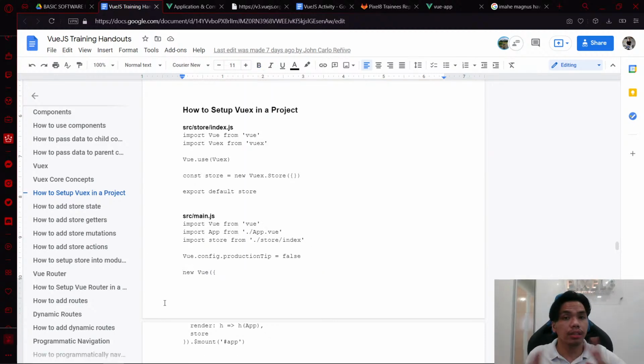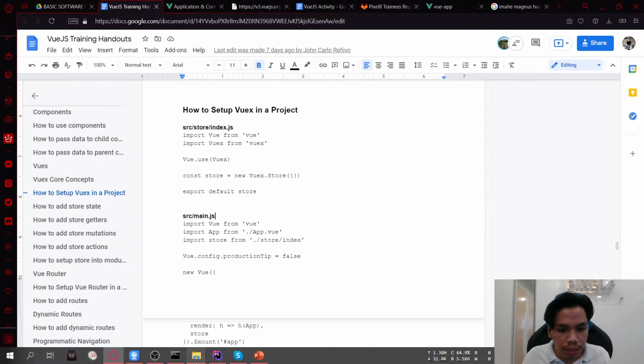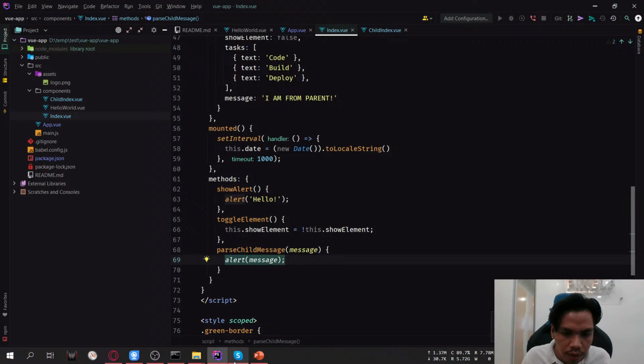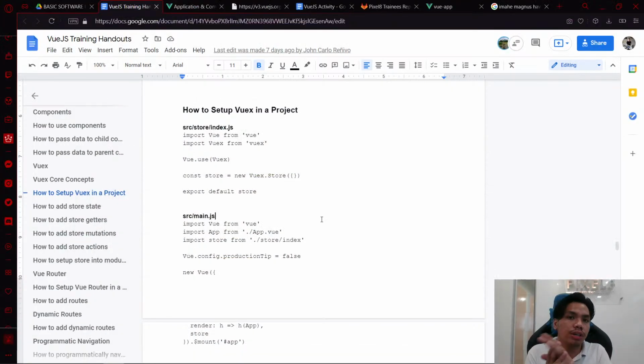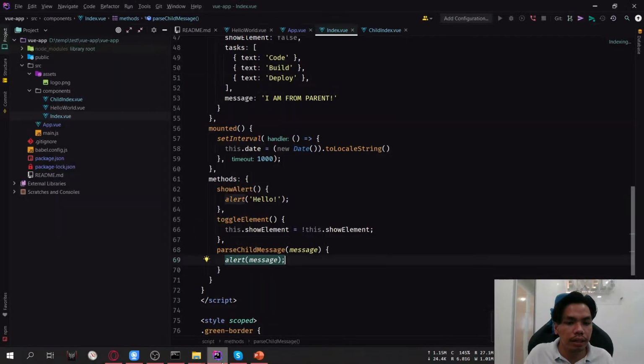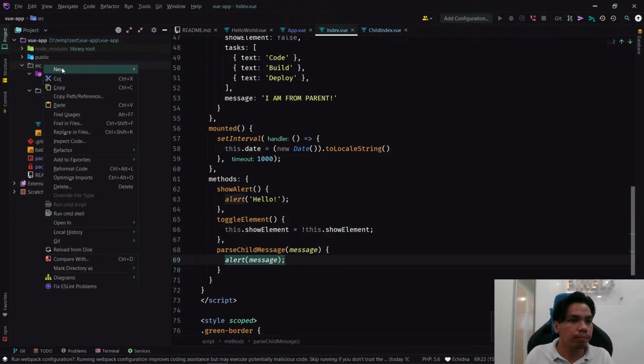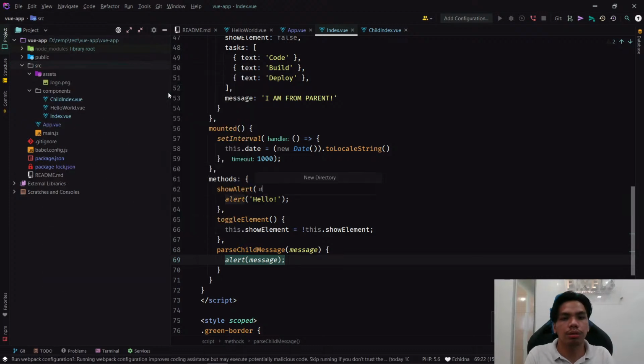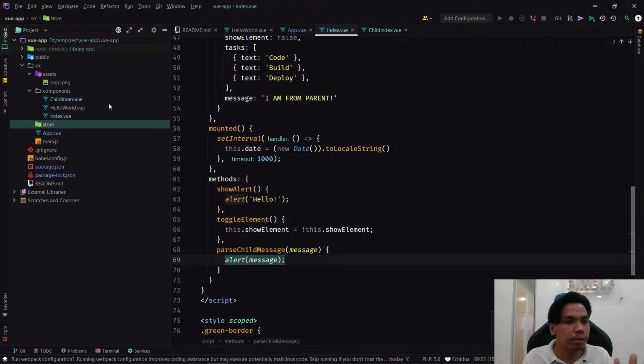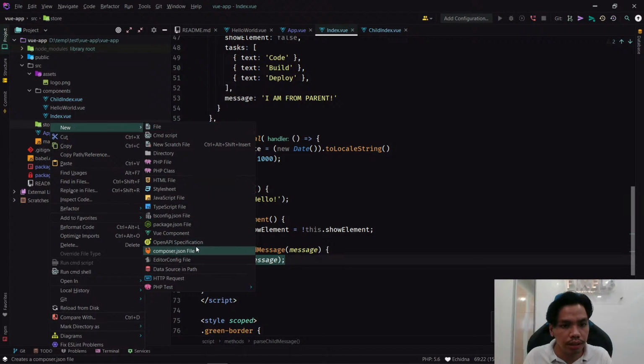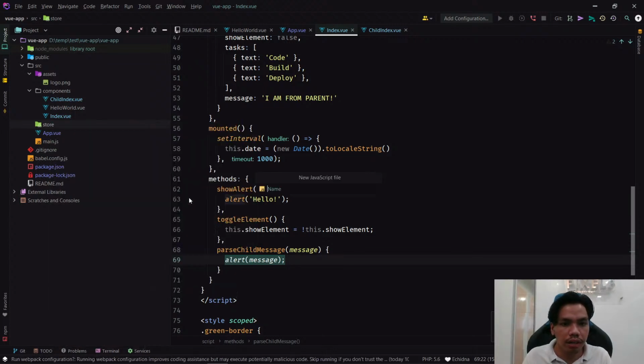In order to set up Vuex in a project, first you need to create these two files, or rather, we need to create one file instead of two. First we need to create the store itself. In order to do that, we need to add a folder in our src by simply adding a store directory, like so. Now that we have a store directory, what we need to do next is add a JavaScript file. So let's name it index.js.